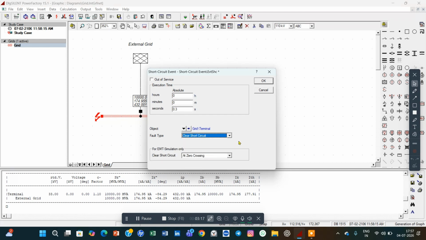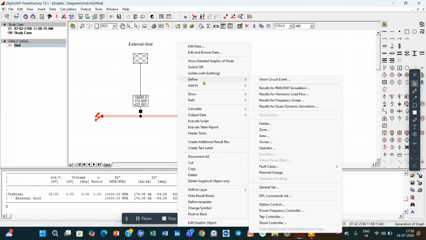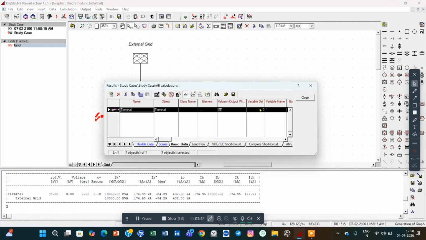At 0.2 seconds the short circuit will occur. At 0.3 seconds the short circuit will clear. That means the short circuit will remain for 0.1 seconds. And here you can select at zero crossing out immediately, and you can select OK here. Then you can again right click and Define. Then you can select results for RMS and EMT studies.